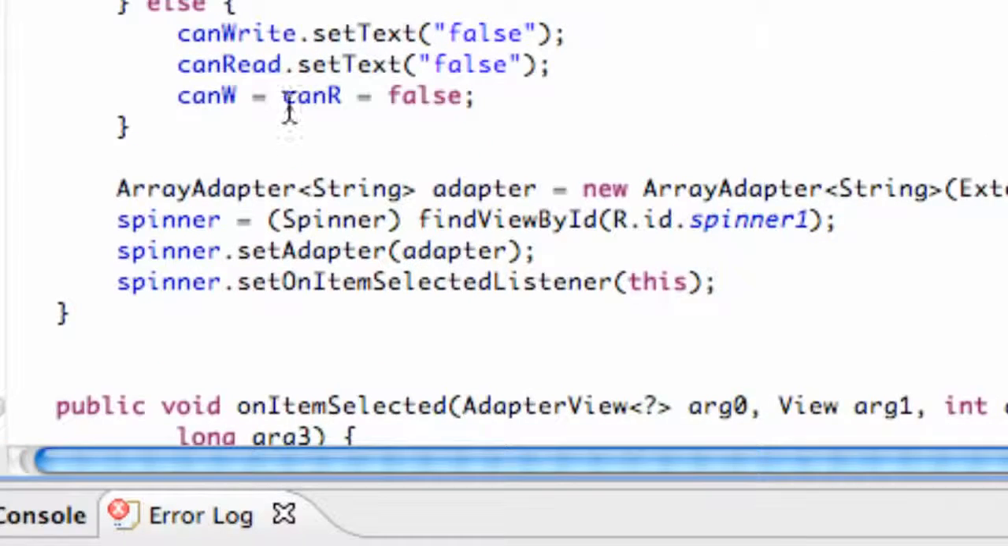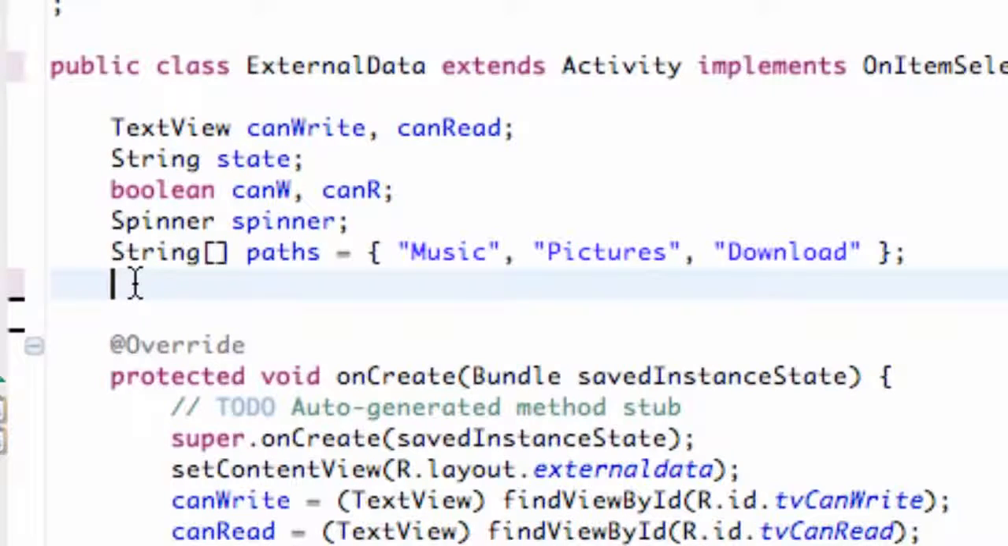Now what we're going to have our item selector do is basically tell us which directory we want to save in. So we're going to scroll all the way up to the top and create a file, and we're going to call this path. I'm going to initially set it equal to null, so it's nothing.